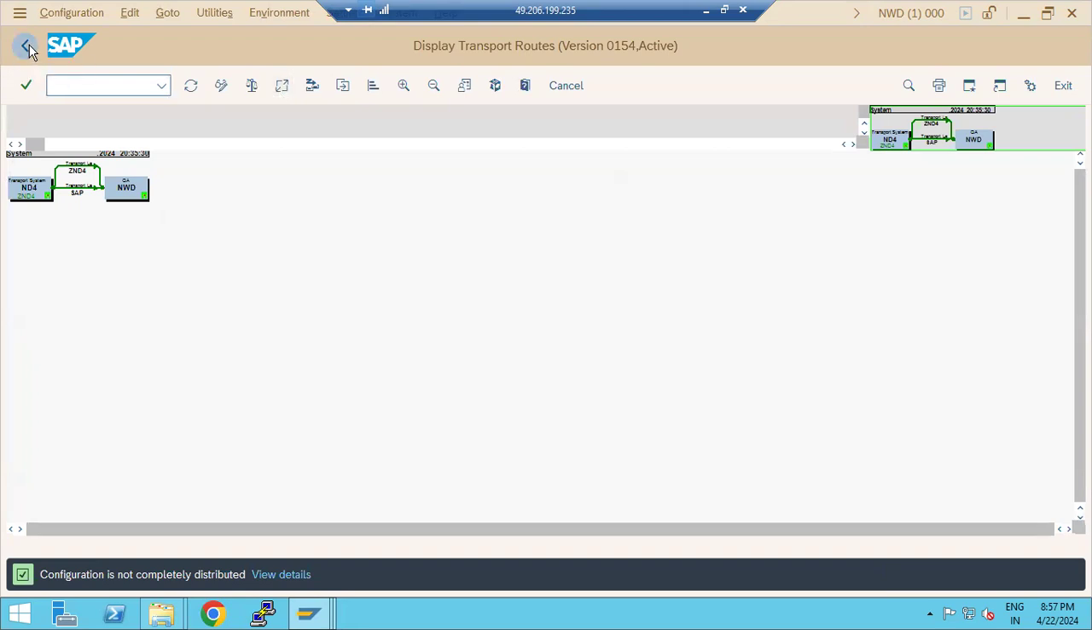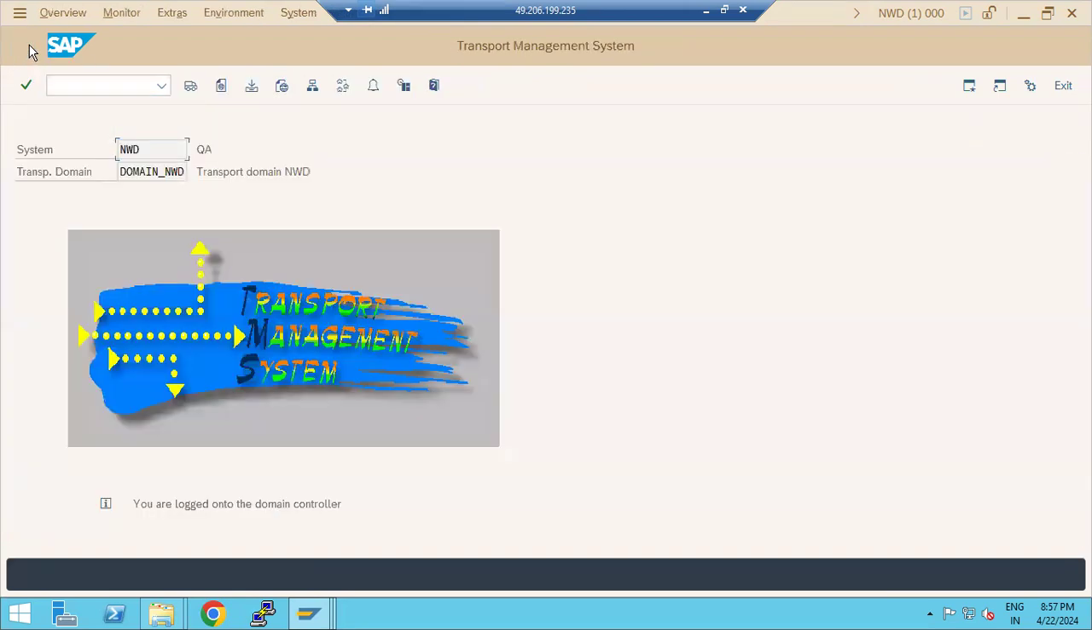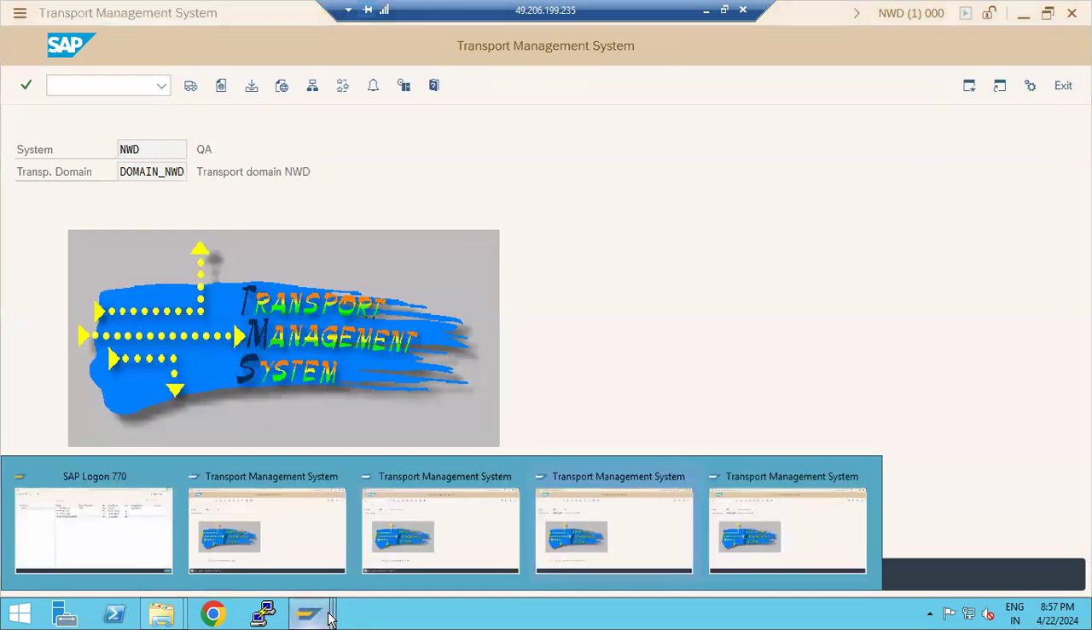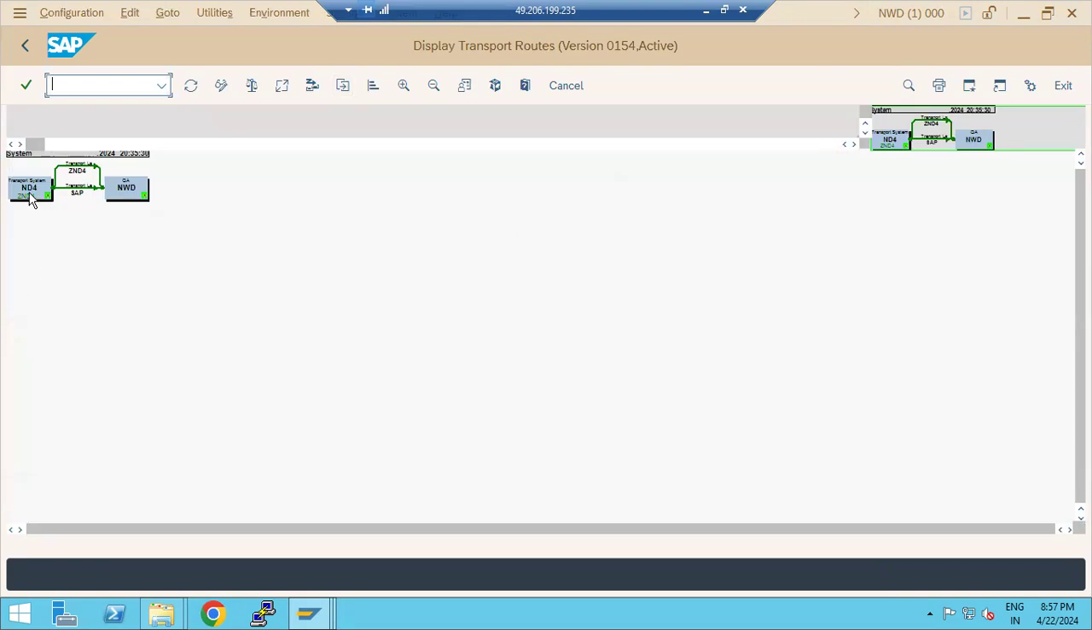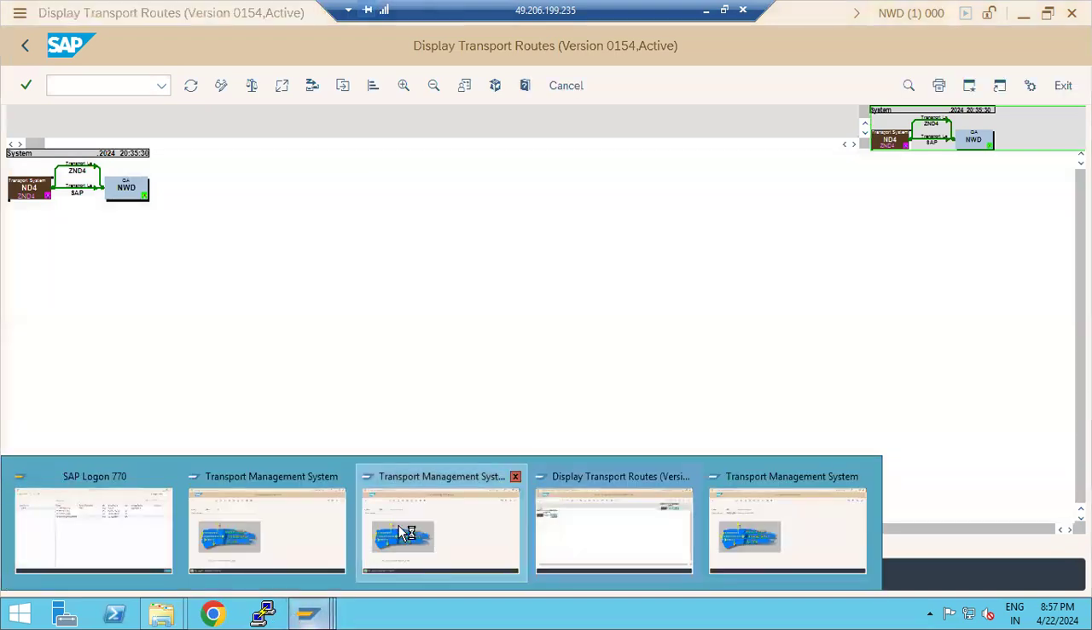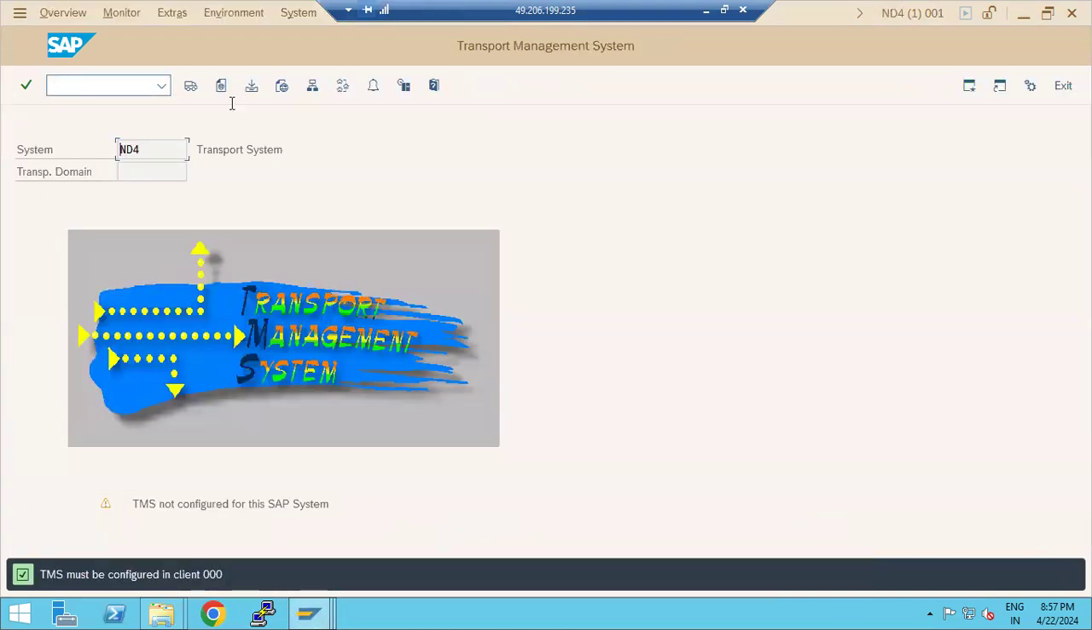So now, once everything is okay, let's start creating the transport request here. But where do I have to create the transport request? Based upon this naming convention, you can see ND4, you need to create it here. Why? Because the source you have to create it here, ND4. So let's log on to the ND4 system.